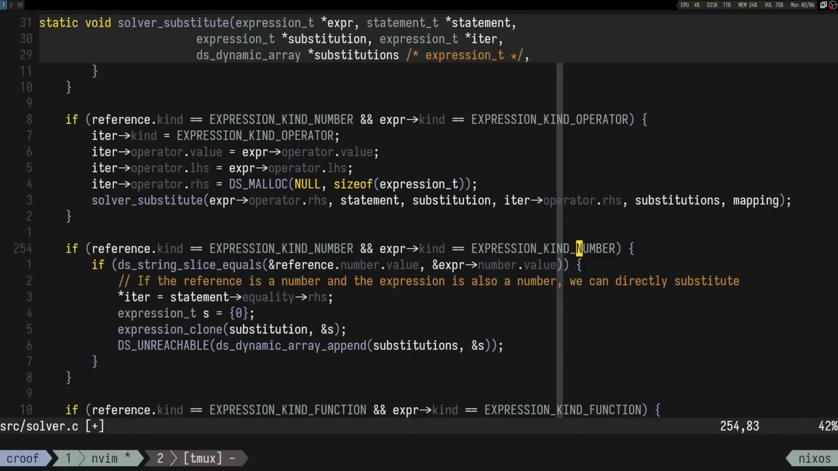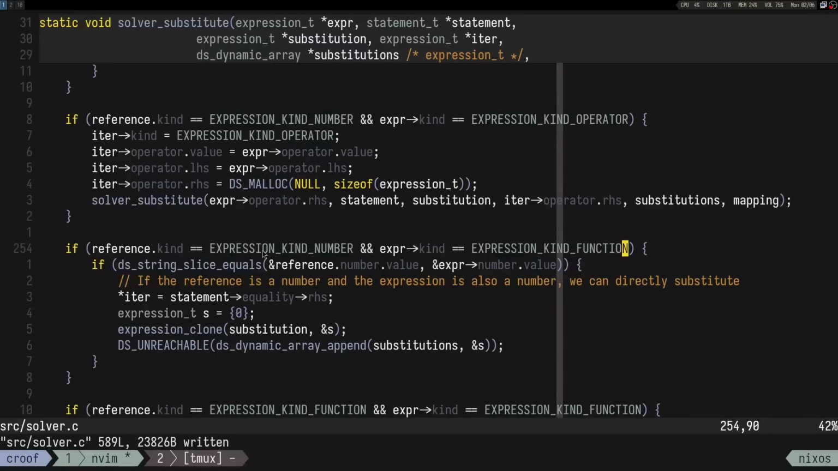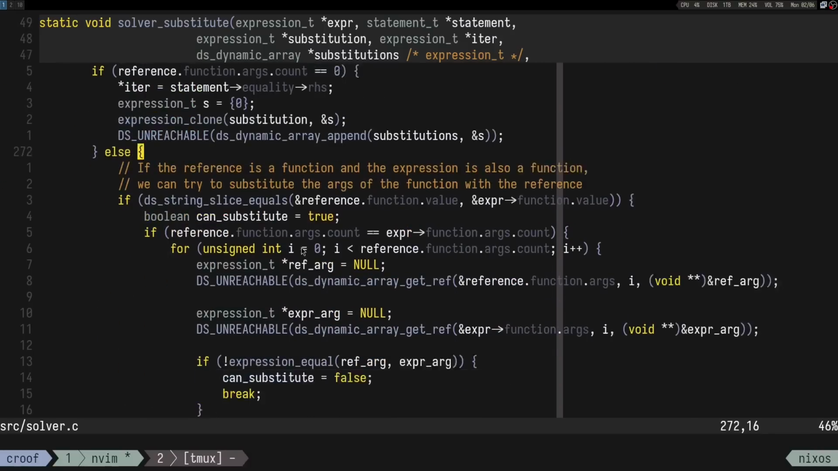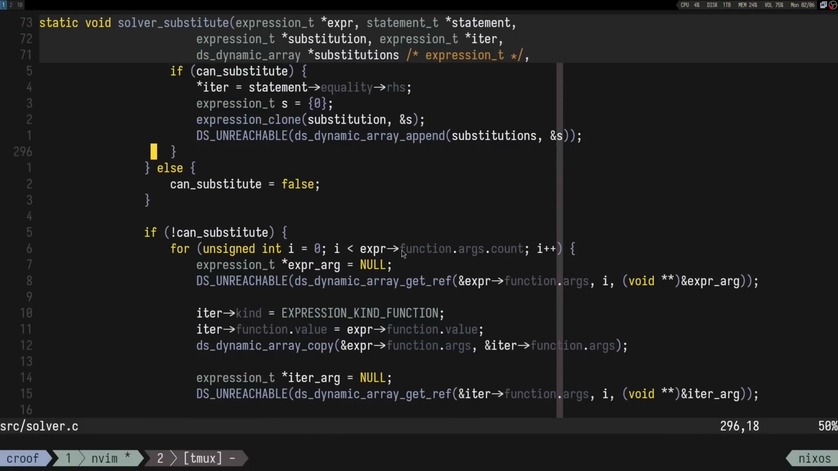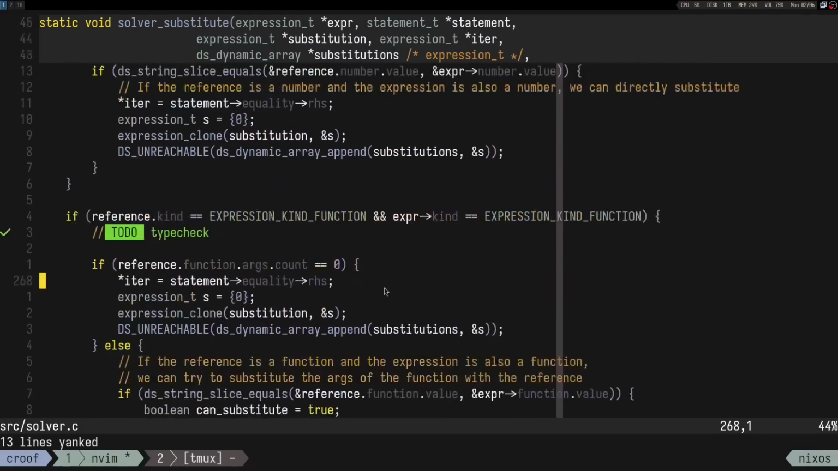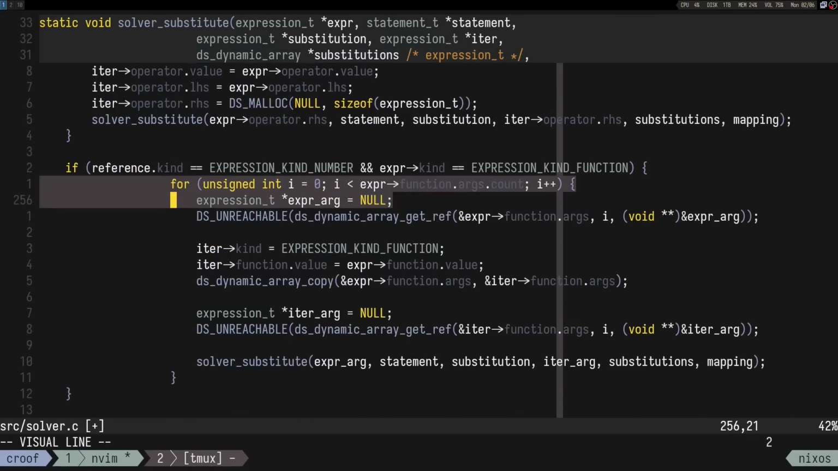Actually, maybe. So if the expression kind is function, I guess. So we have here this number. I would like to replace it with something like successor 0, right? So we have number and function. If the reference is number and this thing is a function, then we kind of have to go through the arguments. We cannot do anything special.